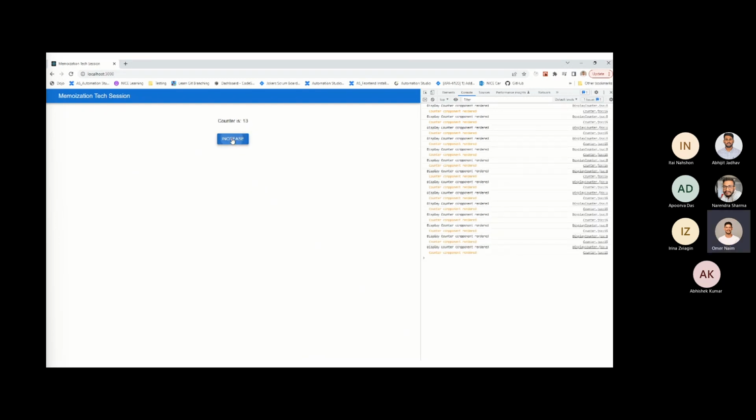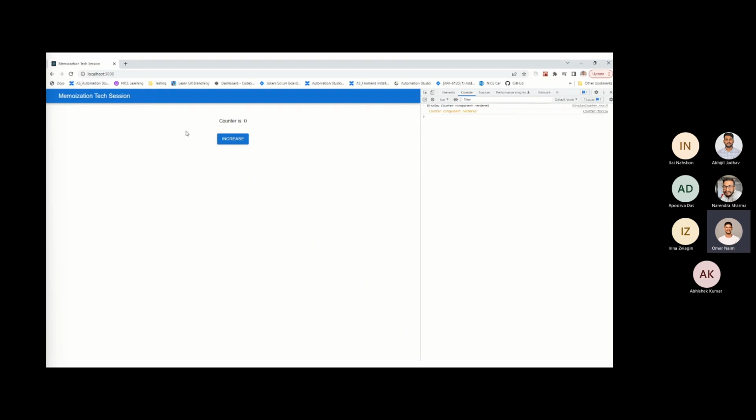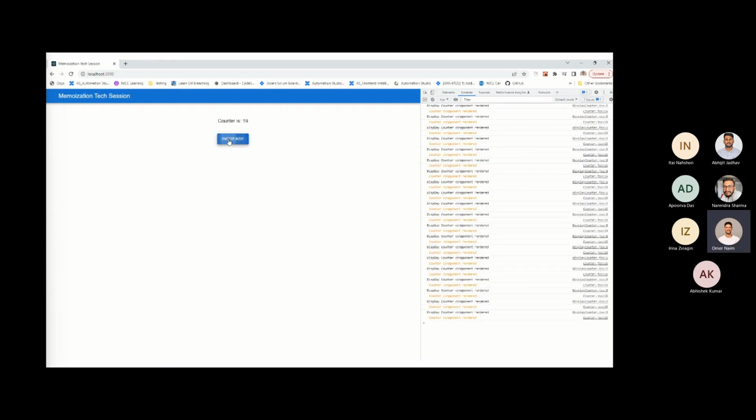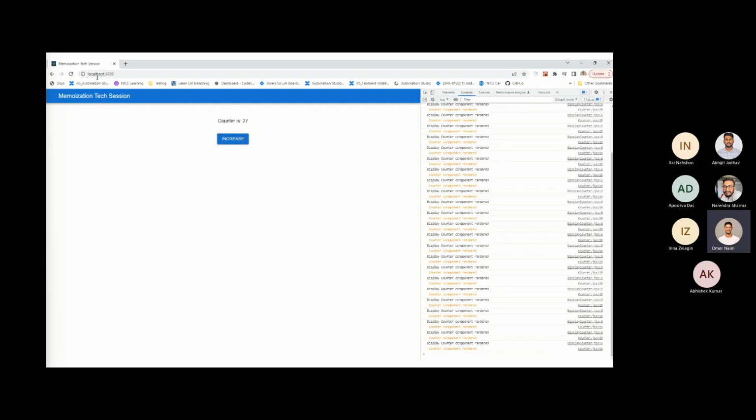Just look at the logs and the colors. Look at the counter, how fast it goes. I will refresh. I see also how it looks, how fast it works. The counter is going super fast. And basically, that's what I want, right? That's what React does.